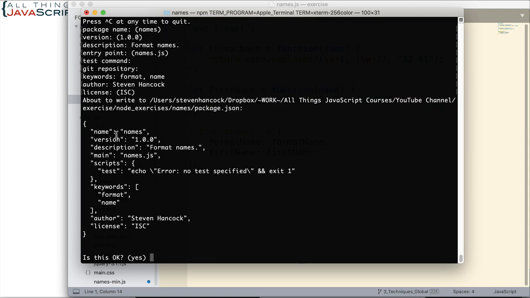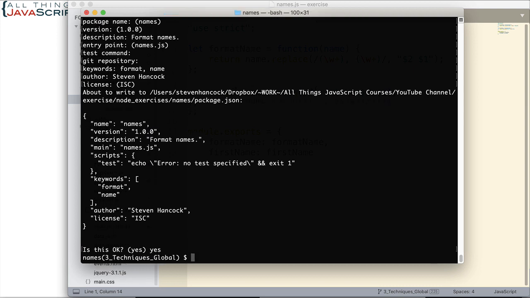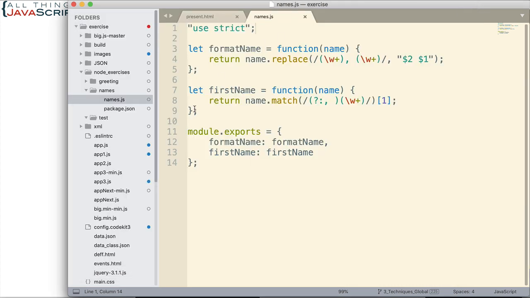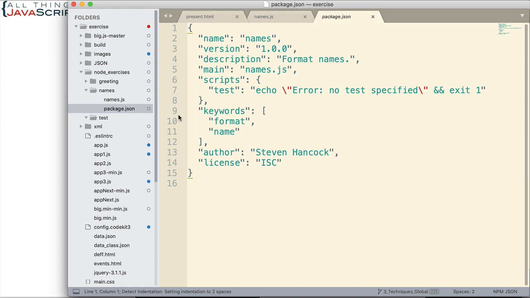Now what it does is it comes up and shows you the package.json file it's going to create, and then it asks, is this going to work? And we type yes if we want that to be written. And it goes ahead and writes that out. So if we come back here into that names folder, we now have a package.json file, and we can see that it's written out the things which we put in there.